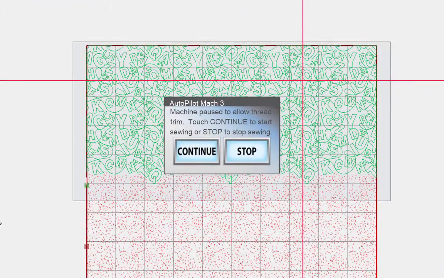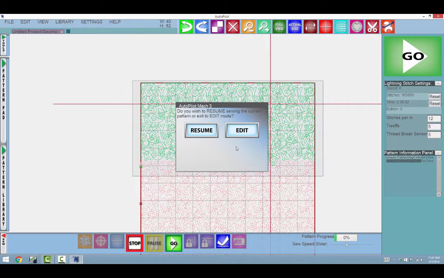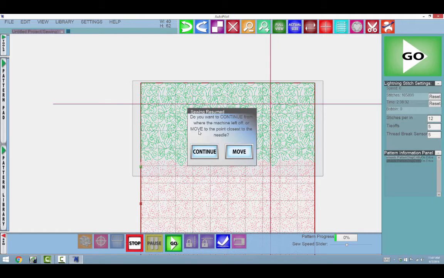And at this point, after it's transferred the pattern, it will ask you continue or stop. I'm going to choose stop. And now it will ask me this question: do you wish to resume sewing the current pattern or go back to the edit mode? If I say resume at this point, it will now give me that move question, which, like before, I want to have my needle located at the point in the pattern where I want it to start.